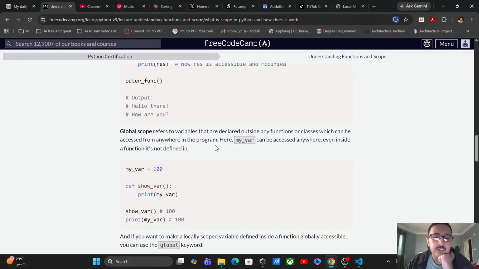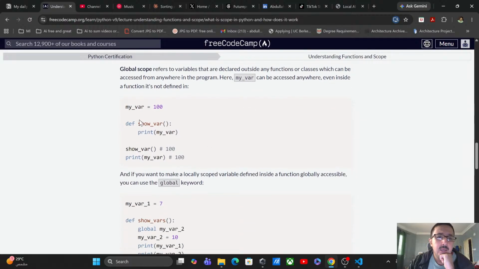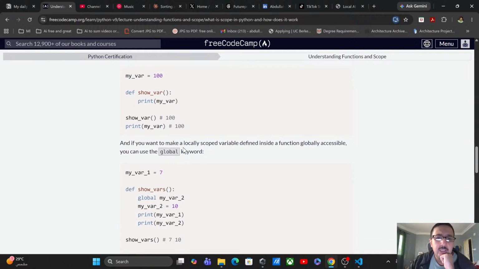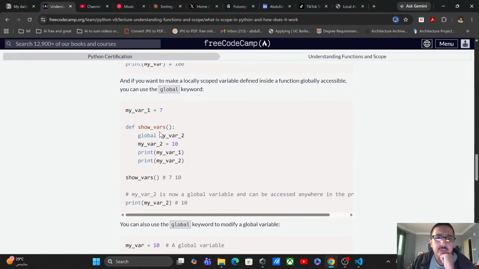Global scope refers to variables that are declared outside of any function or class, which can be accessed from anywhere in the program. Def show vars, clear. This is clear. A locally scoped variable defined inside the function is not globally accessible. You can use the global keyword. Def global myvar 2.